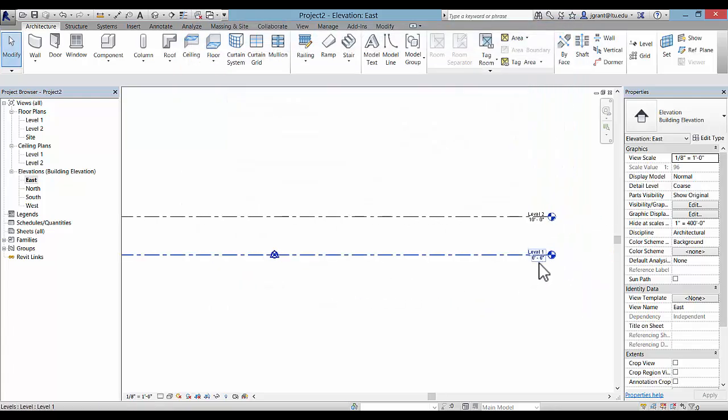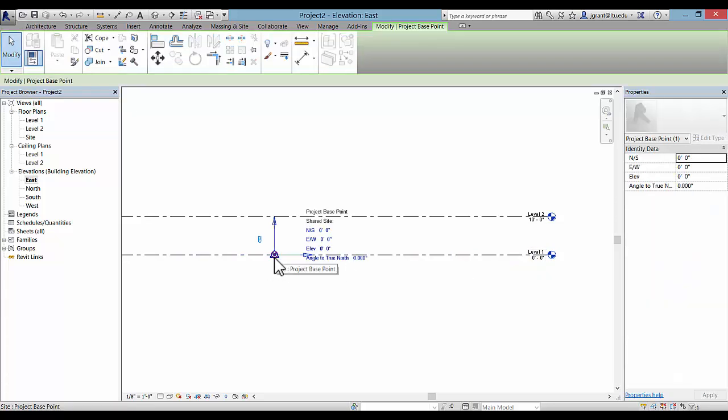Now you'll notice that level 1 is 0, and if you click on this you'll see that there's a project base point that's 0, and here's that true north angle if you need to change it. But if you tab and click, you'll find the survey point. When working in an office, sometimes the civil engineer will have their own survey point, and then the project is placed based on the project point and that coordination between the 2 points.